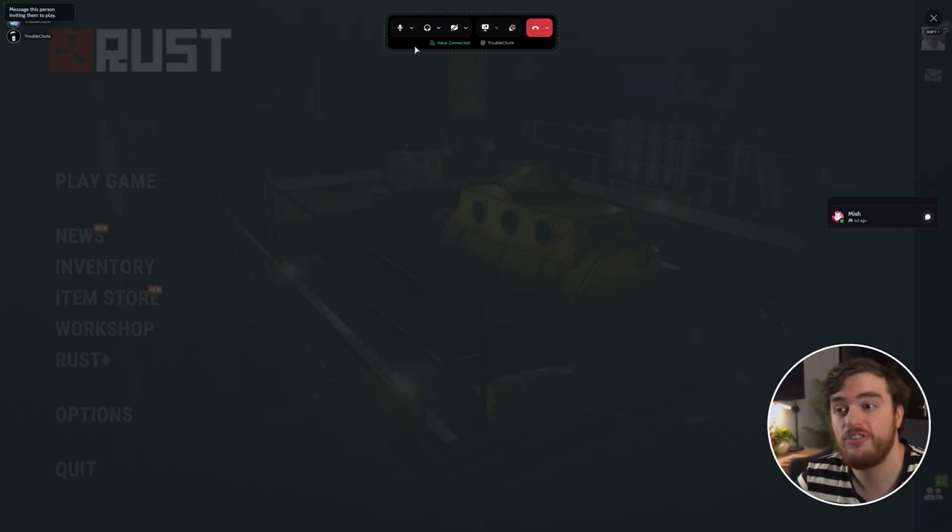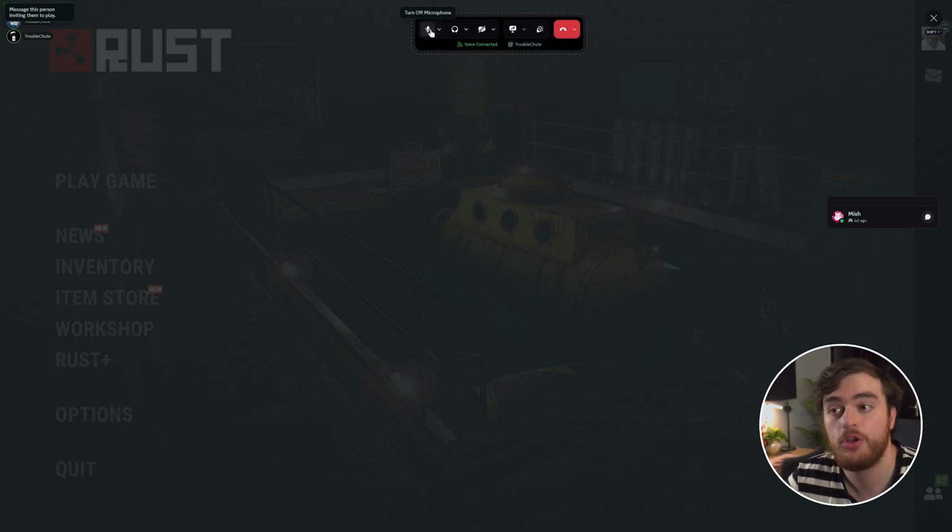Finally, going through the options at the very top with this block over here, you can obviously mute or unmute yourself, deafen, undeafen yourself, toggle your video, toggle your screen sharing, which is also a fantastic option.